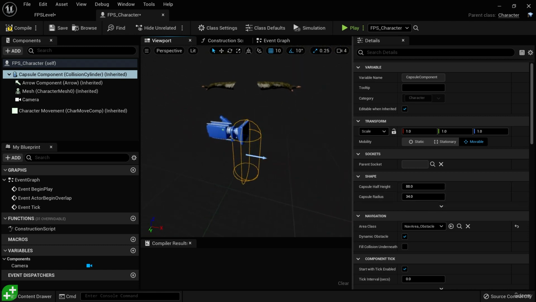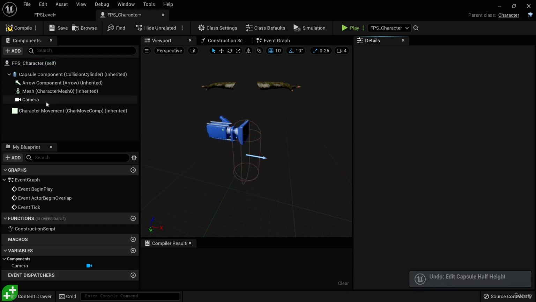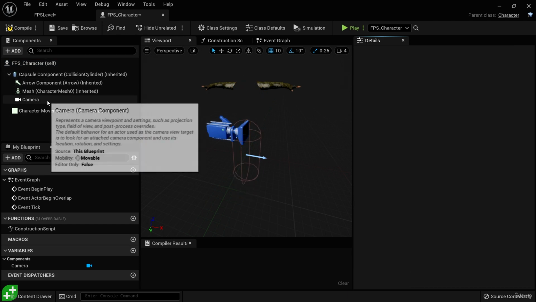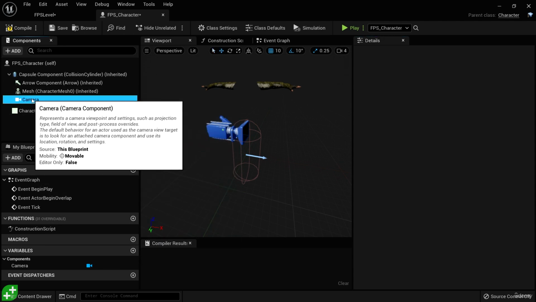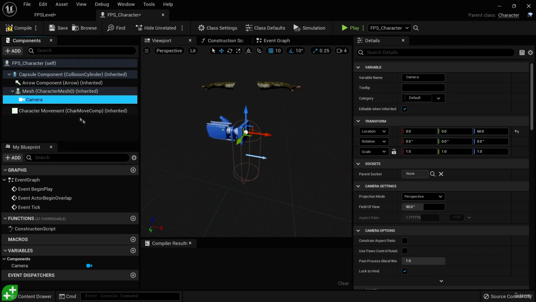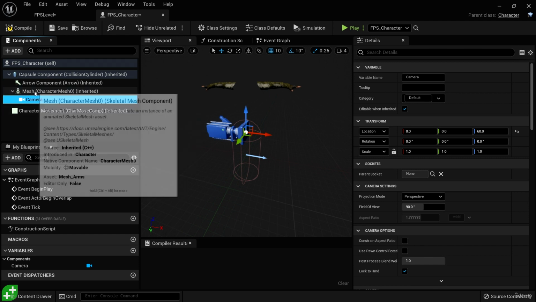If we wish to change the dimensions of the capsule, we can change these values, and the attached components will not be affected if we change those. Now, components can be attached to one another in a sort of hierarchy. If I wanted to attach the camera to the mesh component, I could simply click and drag it onto the mesh component. And now we say that the camera is attached to the mesh.